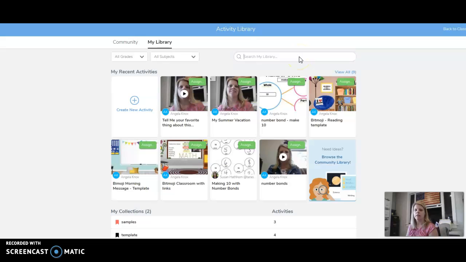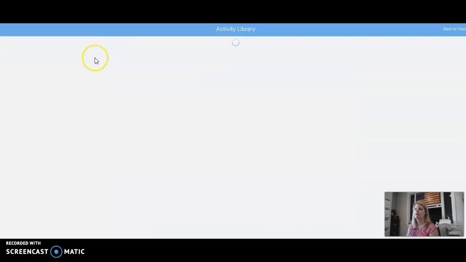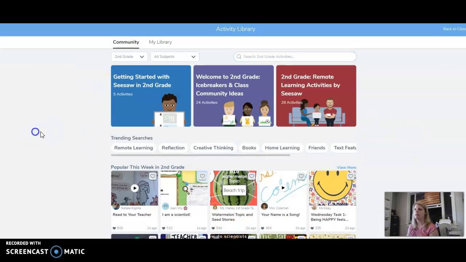This will take us to the library. There are lots and lots of options. I've created a few assignments. You can scroll through the community. The community has a ton of assignments that are already done for you.